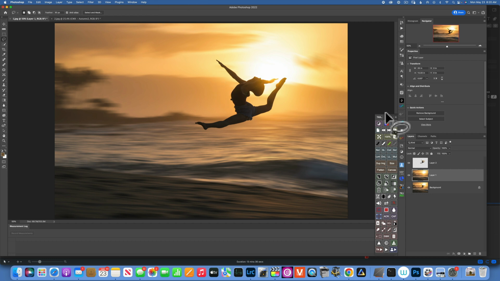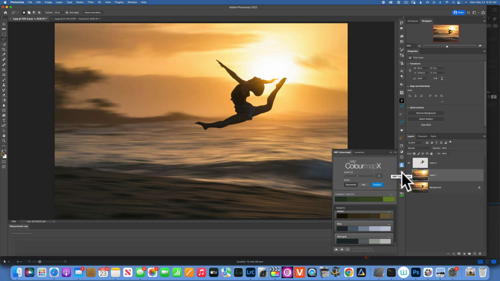Now I would like to color grade this, and for that I will use the Nbp Color Maps. If you do not know about this plugin, it's the plugin I use pretty much in almost every photo to color grade. And I have a whole video dedicated to this explaining how it works with lots of examples. So go find that one and watch it. It's a really, really good plugin.